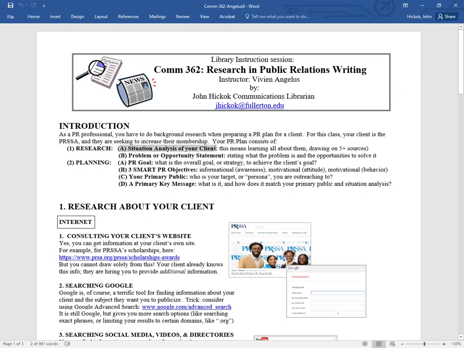You've got to do a situation analysis. That means you've got to learn all about your client and draw upon at least five sources that you can turn in to Professor Angelus, where you got background information. Also, B, a problem or opportunity statement. You've got to state what the problem and what the opportunities are to help PRSSA.